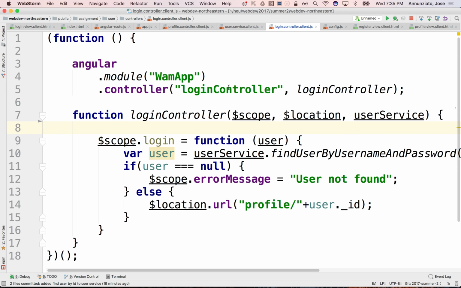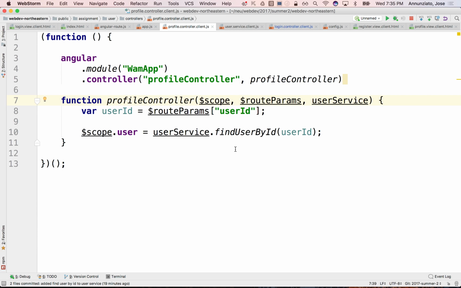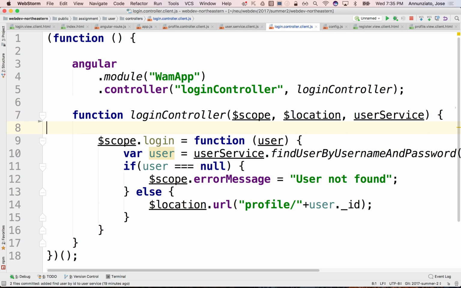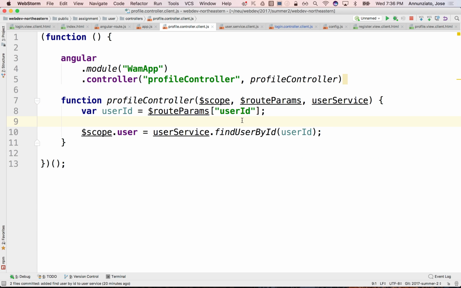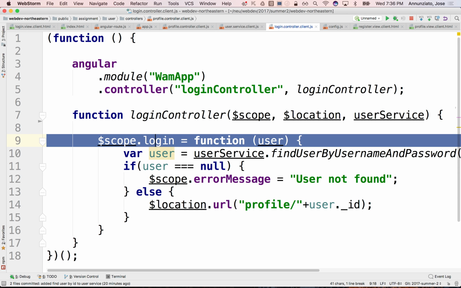So here we have our two controllers, the login controller and the profile controller. Typically, controllers are going to be handling two major things. One is the event handlers, meaning all the events that the user generates as they interact with the user interface. In the login controller we have just one event handler, a login event handler. In the profile, we don't have one yet, but we're certainly going to have one. Maybe one for removing the user if they want to unregister, or maybe they want to update their profile. It would be here. And the other big part of it is initialization.